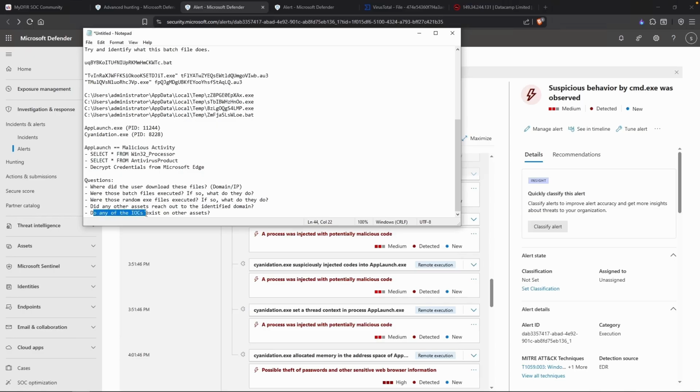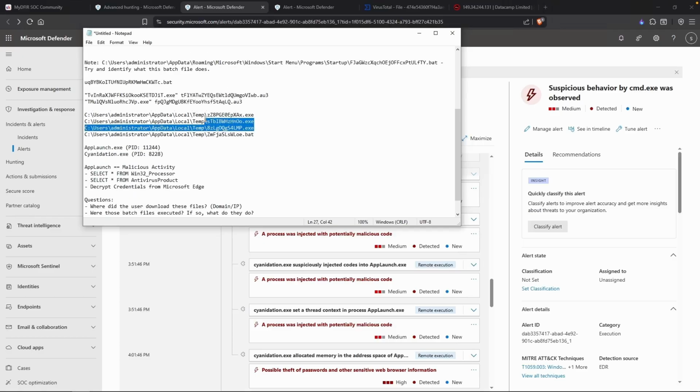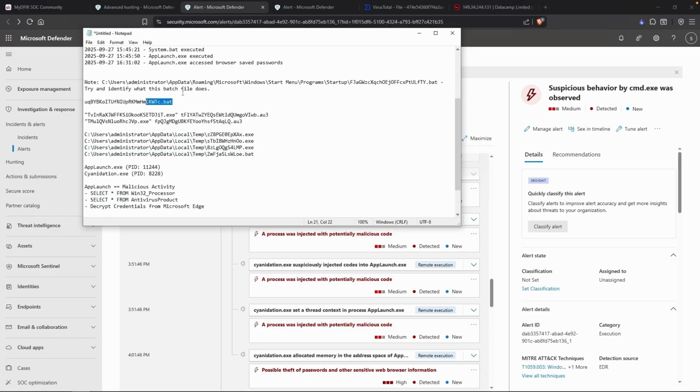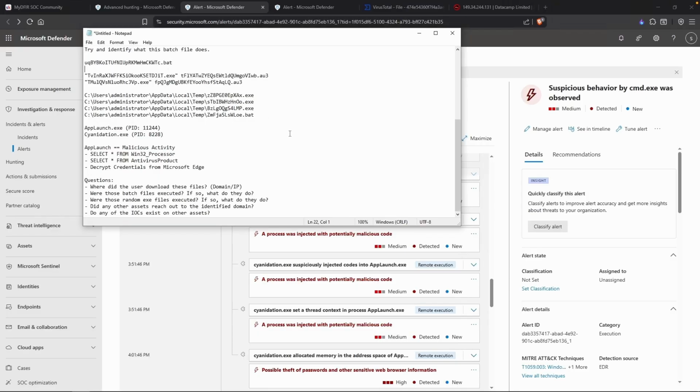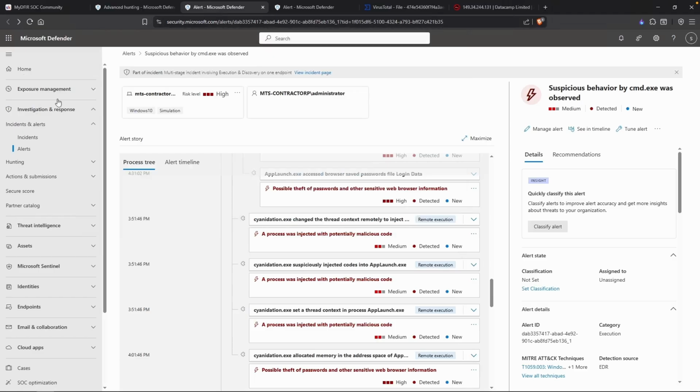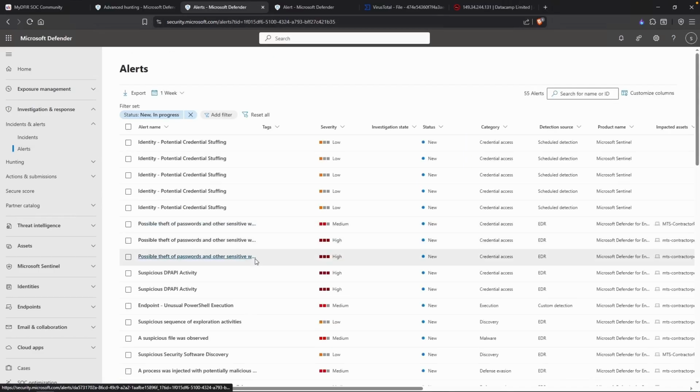Finally, do any of the IOCs exist on other assets? So we have the app launch.exe. I mean, this one was a process injection, so we might not see that. Instead, I'll take a look at the cyanidation and the other files that were dropped onto disk. So the zaf.bat and these 3 random executables and the 2 batch files under the startup directory. And that will essentially help me scope out the environment, just to make sure that this PC is the only one that was infected.